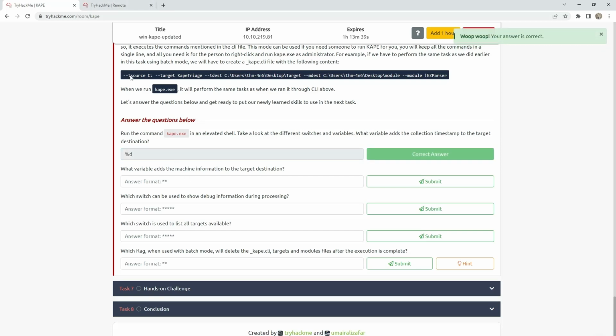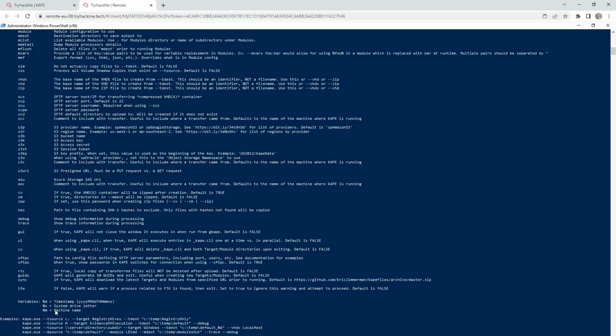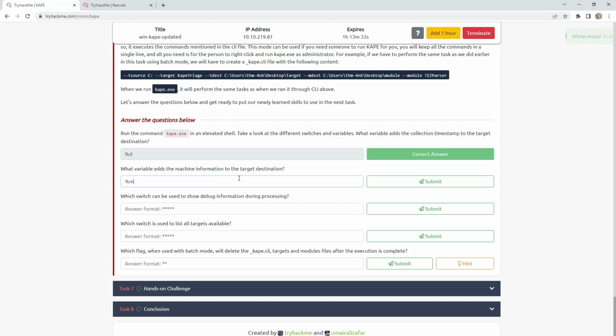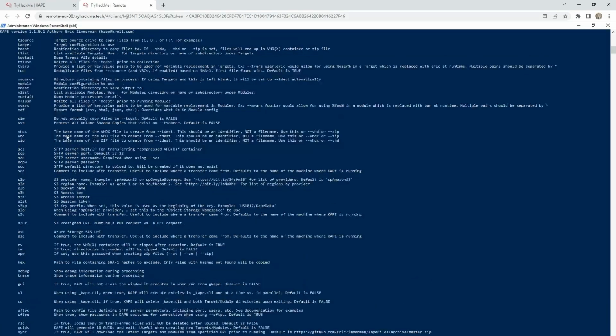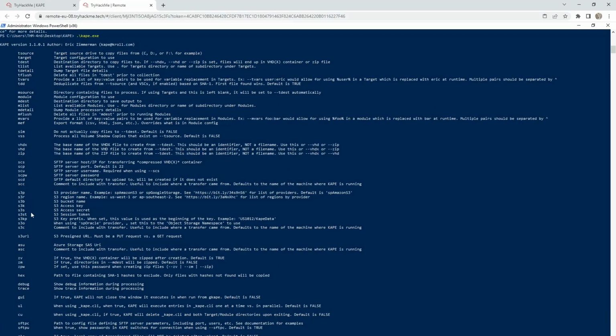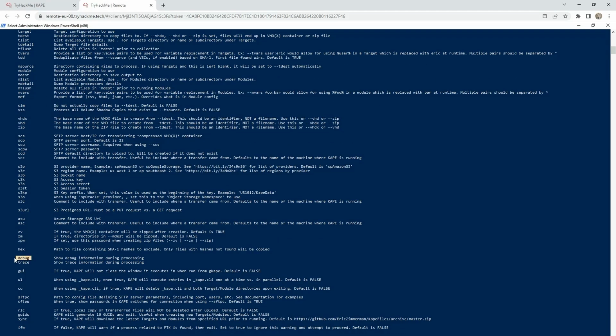And the second one is machine information, is here. What switch can be used to show debug information during process? So I need to find here debug, and here is the one showing us show debug information during processing.